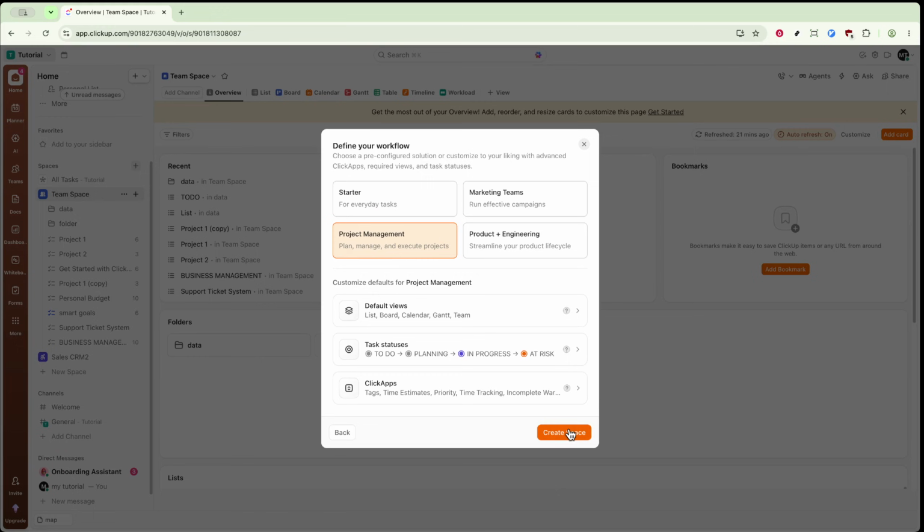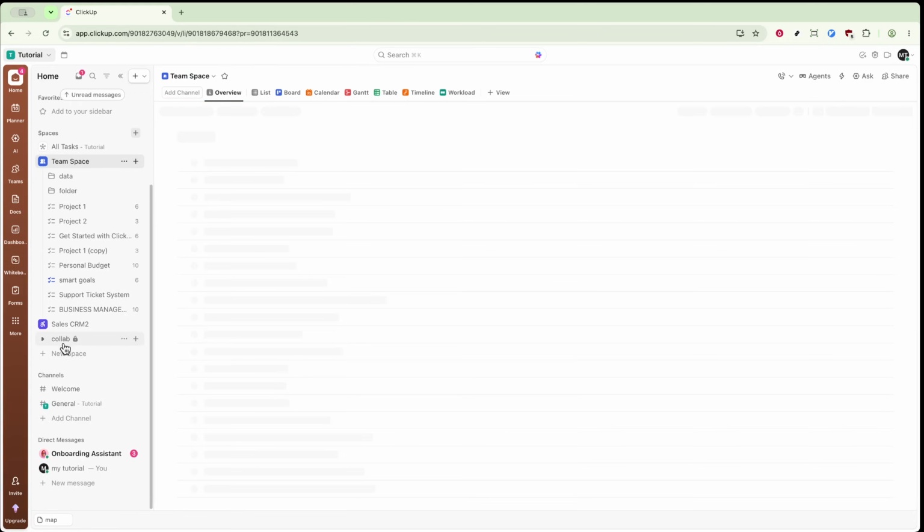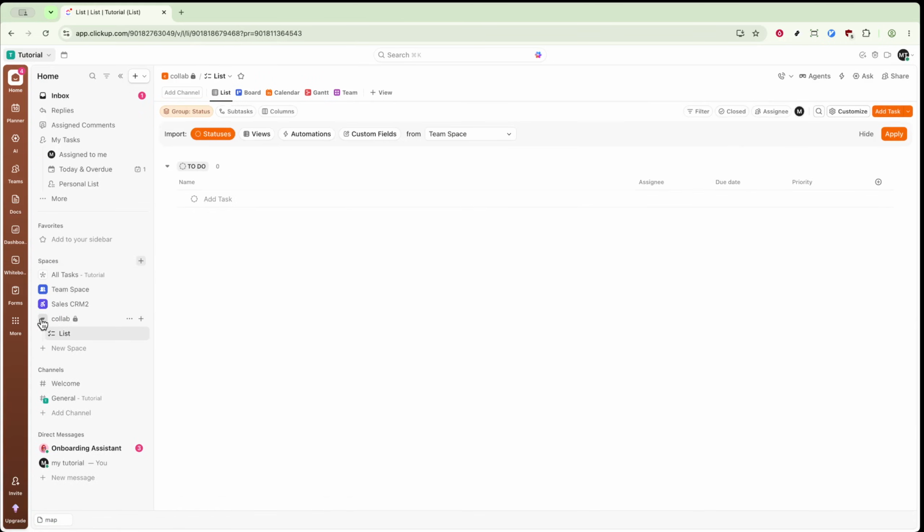Now you can start adding lists, defining workflows, and organizing tasks within your new space. This is where the real work begins, and you can fully customize it to suit your team's needs.